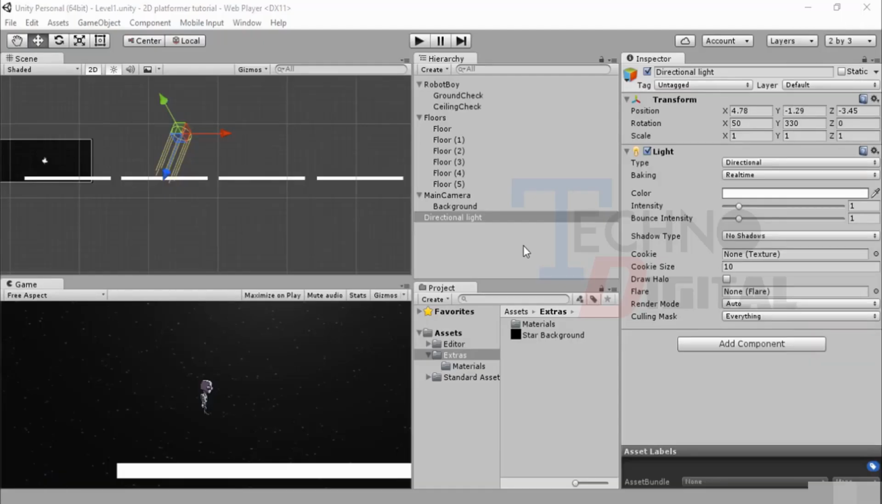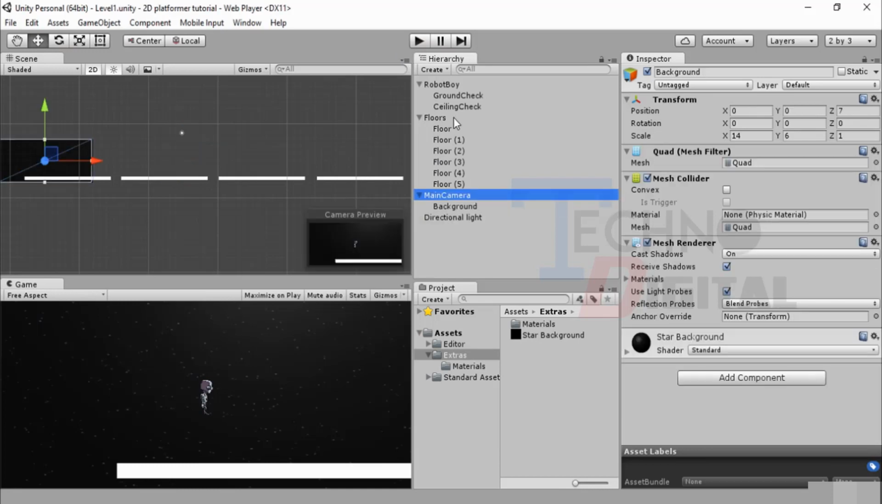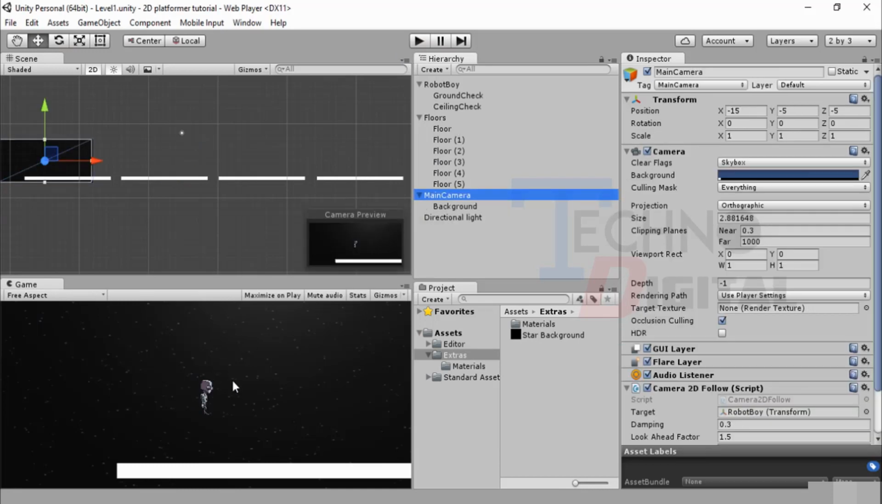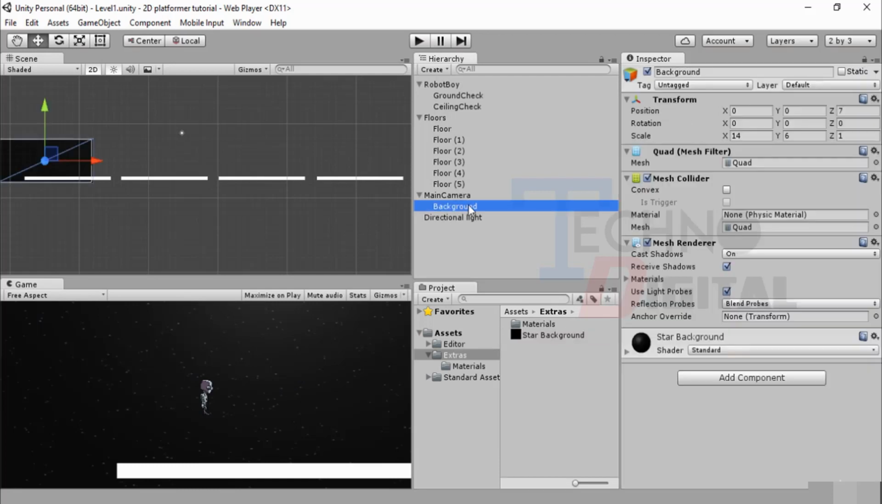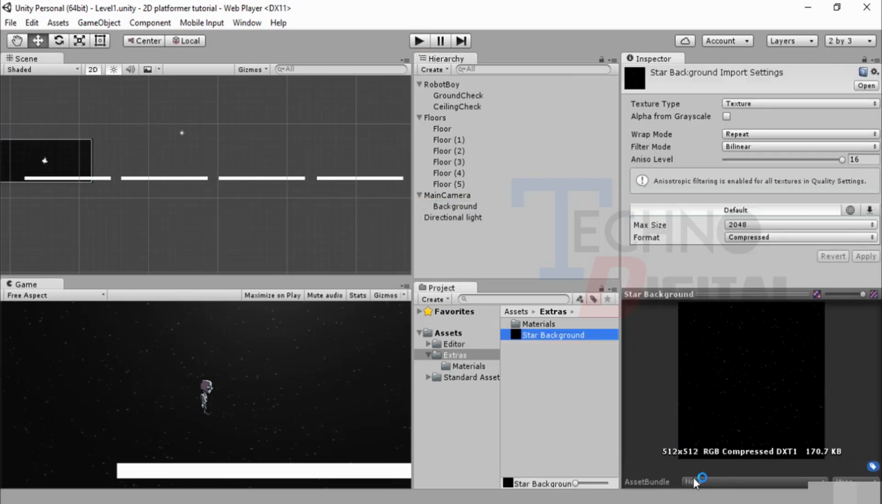Now that we've added the background in, you'll note that the background does look a bit stretched. And this is because we have the original setting at 512 by 512. So let's have a look at the actual background so you can see what I mean. The original image was 512 by 512. That's a good size for the image. However, because we've stretched it, let's look at the background here, and you'll see that we've stretched it 14 times on the x-axis and 6 times on the y-axis.